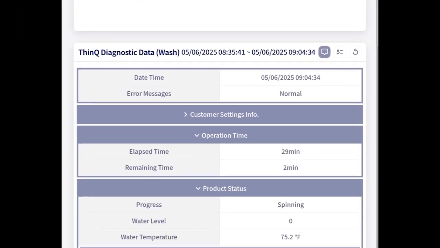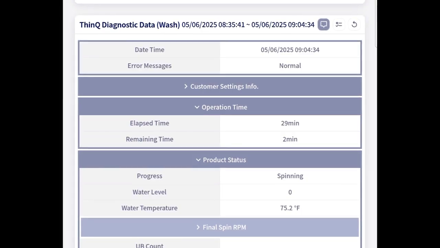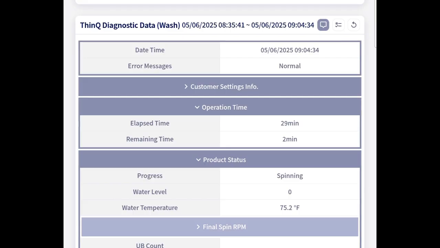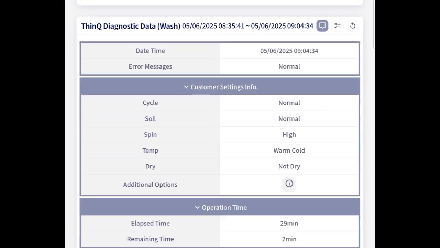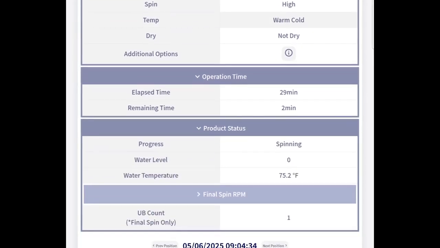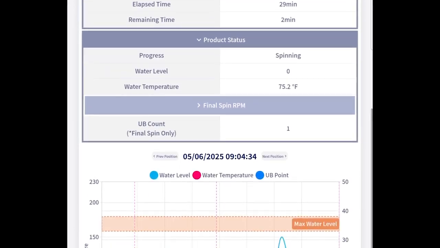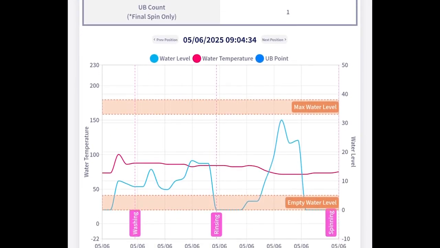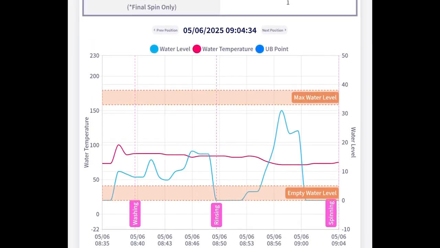Then as we scroll down, we have this table here that gives us some information from a particular cycle that we have selected. So you can see that beside error messages, it says normal, so there were no error codes. You can see what settings the customer had selected. You can see your operation time and the other parameters there. And then at the bottom, you get your chart.